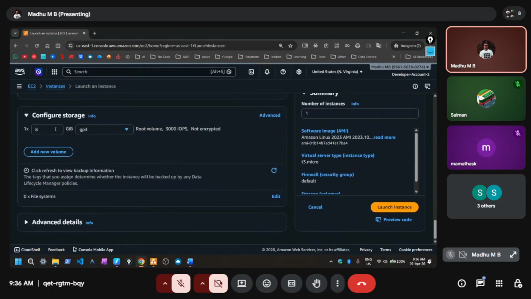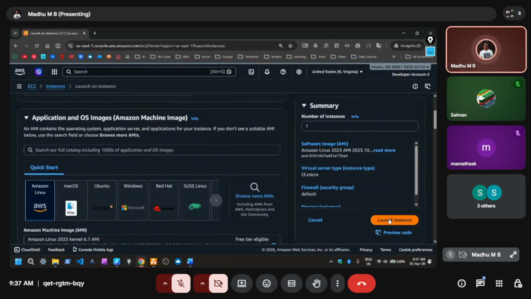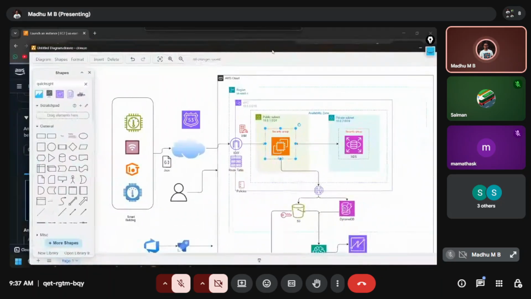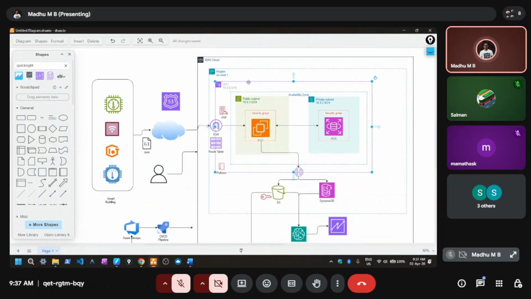Whenever we select a server, correct, in that server we need to have some storage. So we need to select this specific 8 GB, or you can increase it in multiples of this. Once this is done, you can click on launch instances. So what we have done is we have launched the EC2 instance, S3 bucket, and the DynamoDB. And also we have created the VPC, the internet gateway, the route table and everything.